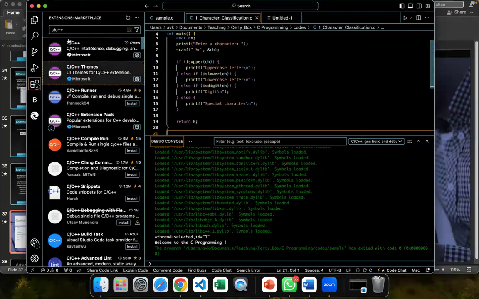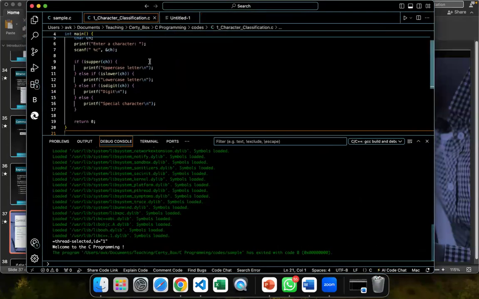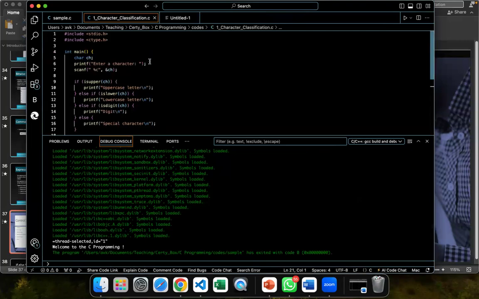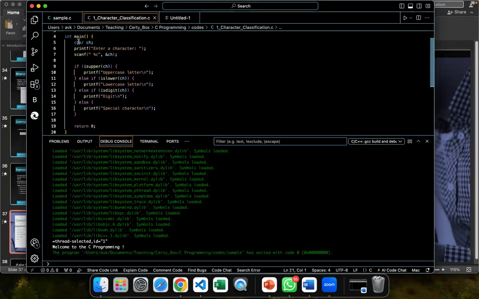The first one is the character classification program. In this program, I am using two header files: stdio.h and ctype.h. ctype.h is a header file, and stdio.h is also a header file. How am I writing a function? I am writing the int main function, and the return type of this function is an integer.